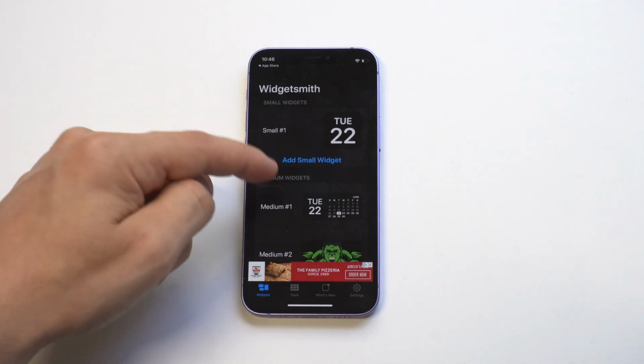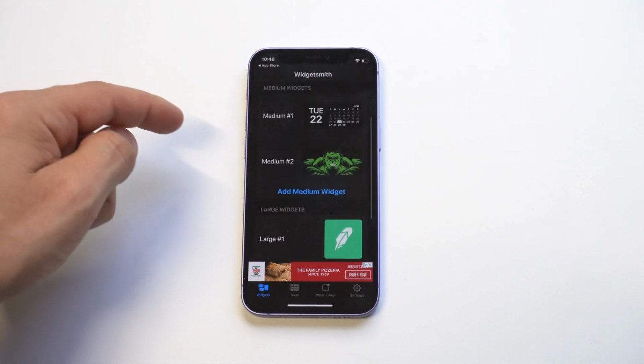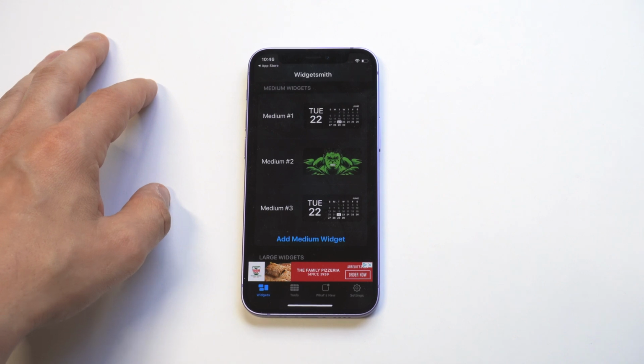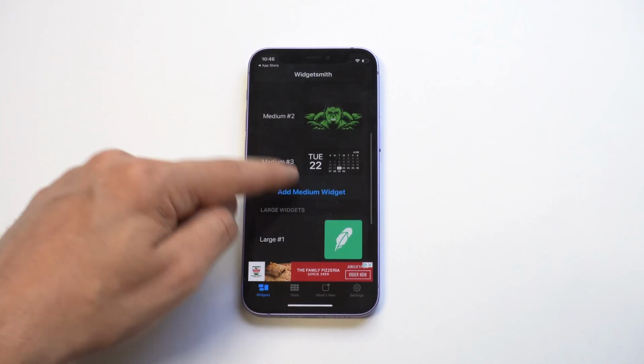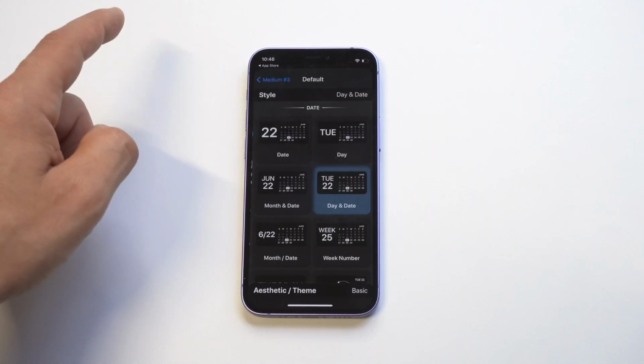Now, they've got three different sizes for widgets that you can create. They've got a small, a medium, and a large. You can see I've actually created a couple in here. I've got like a Robin Hood icon, and then I've got the Hulk right there. But I'm going to create maybe one or two from scratch. All right, so let's do a medium one first.